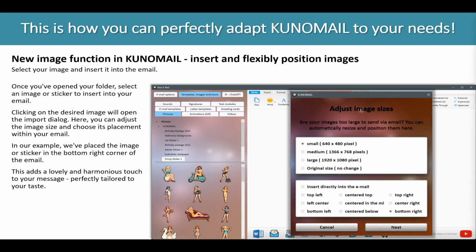Once you've opened your folder, select an image or sticker to insert into your email. Clicking on the desired image will open the Import dialog. Here, you can adjust the image size and choose its placement within your email. In our example, we've placed the image or sticker in the bottom right corner of the email. This adds a lovely and harmonious touch to your message, perfectly tailored to your taste.